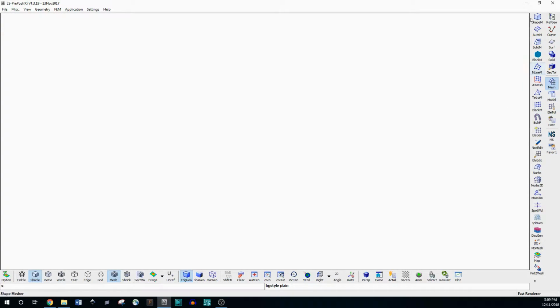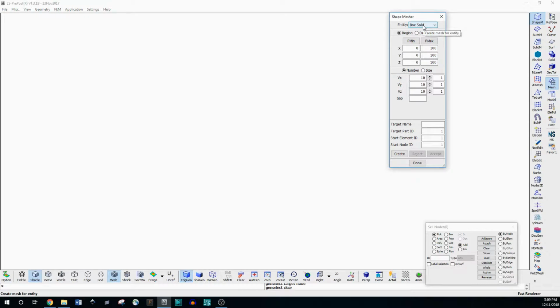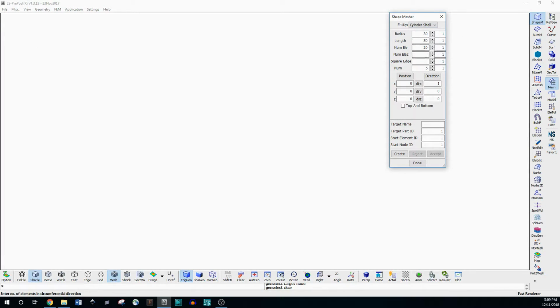So we're going to go to Mesh, Shape Mesh. You're going to click this entry, go down to cylinder shell, and then here is where you're going to be able to define your radius of the cylinder, the length of it, and the number of elements along the circular direction, as well as the number of elements along the length. So let's just throw some numbers in. Let's make it 100 long, 30 millimeters in radius.